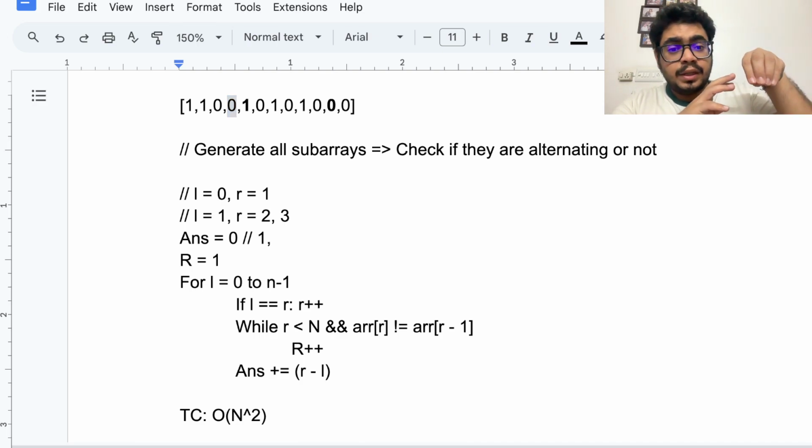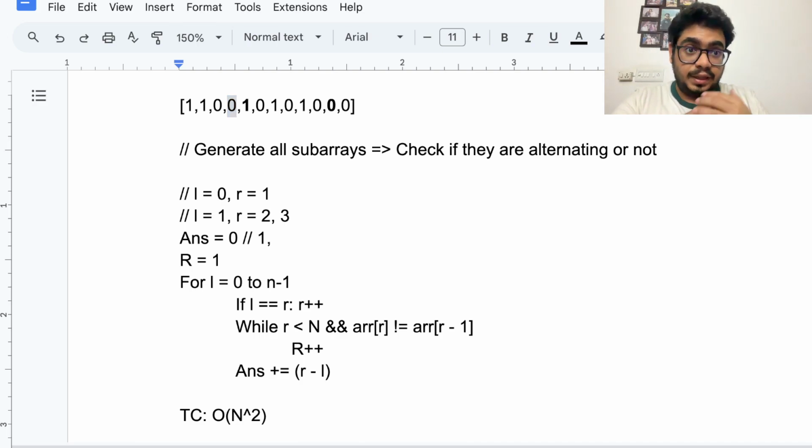Now, is array of 3 same as array of 2? Answer is yes, it is same. So we'll have to break from here. So that means starting at L equal to 1, we have two subarrays, 1 and 1, 0. So I'll add 2 to my answer for this second case when L was at 1.